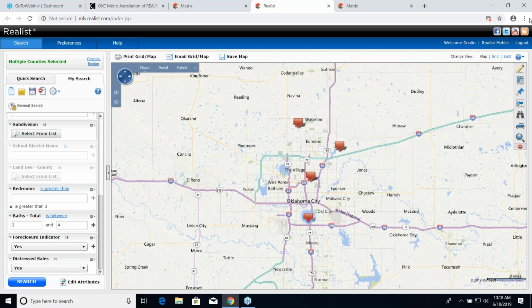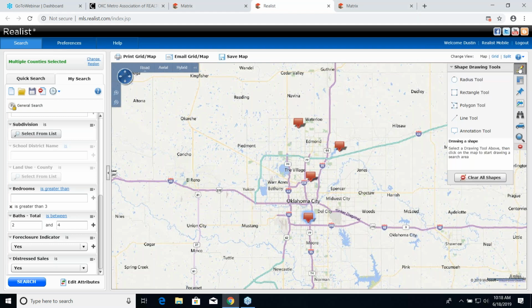Let me move my webinar stuff down here so that we can see our tools. So Realist has drawing tools much like the MLS search does. We can do a radius or a circle, a rectangle, polygon, if we just want to draw a line from one destination to another. We can actually annotate and make notes.